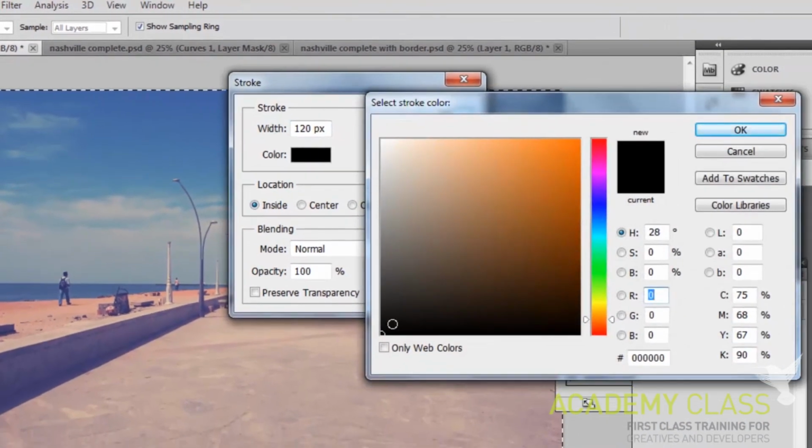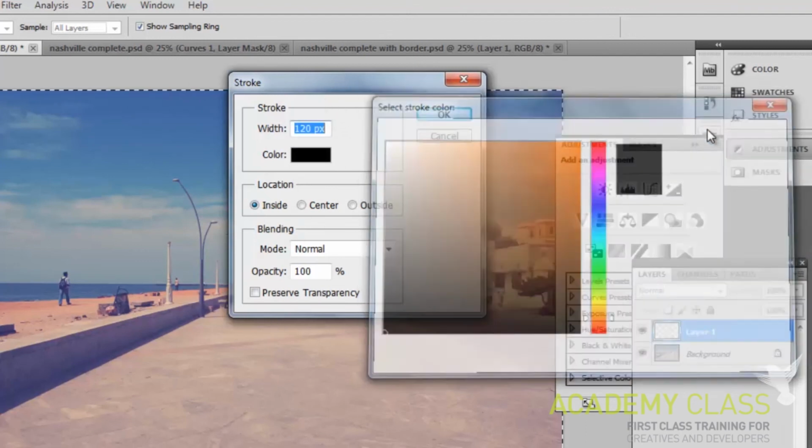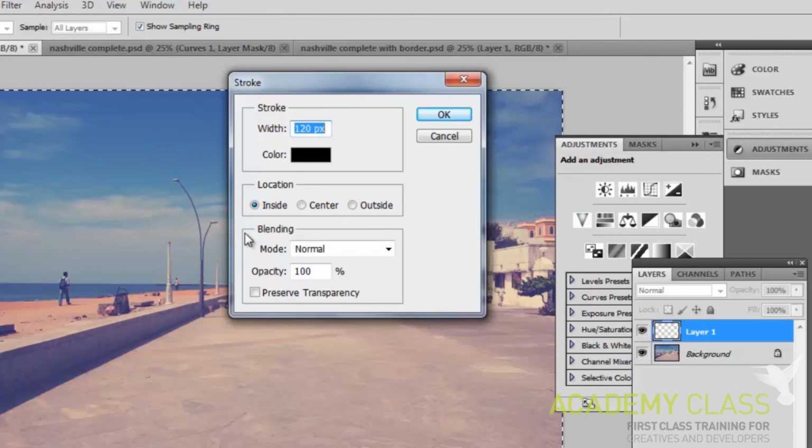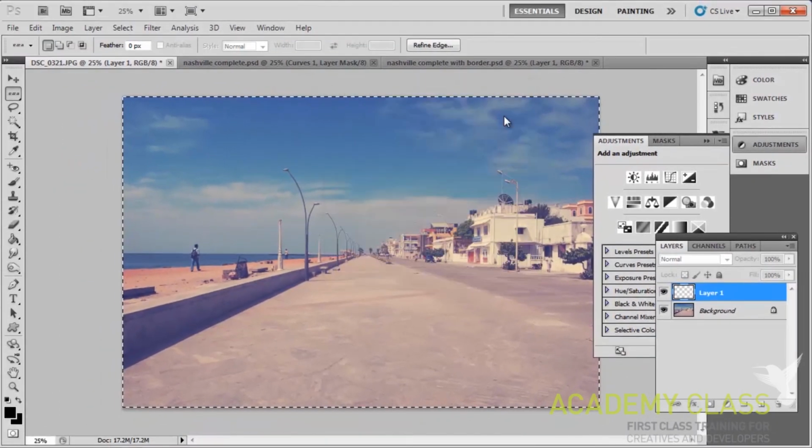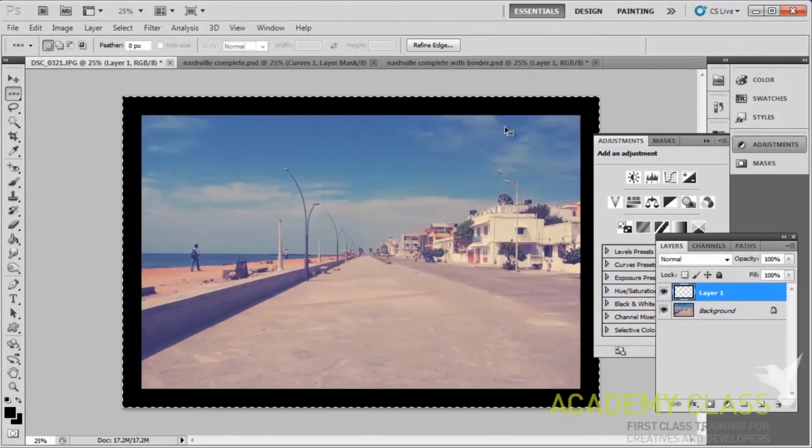Click in the Color window to choose a color for your border. In this example, we are using black, but white also looks very effective. Click OK to confirm the color. Make sure the location option is set to Inside and then click OK. Press Ctrl and D at the same time on the keyboard to deselect the image.